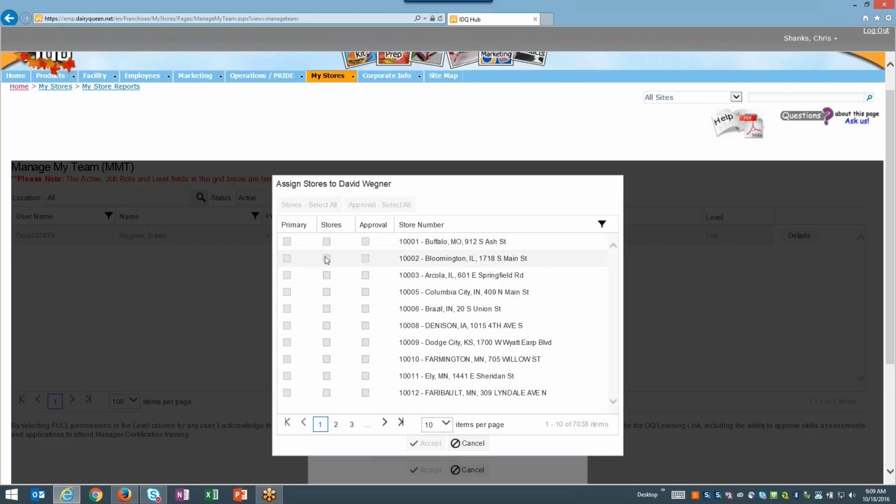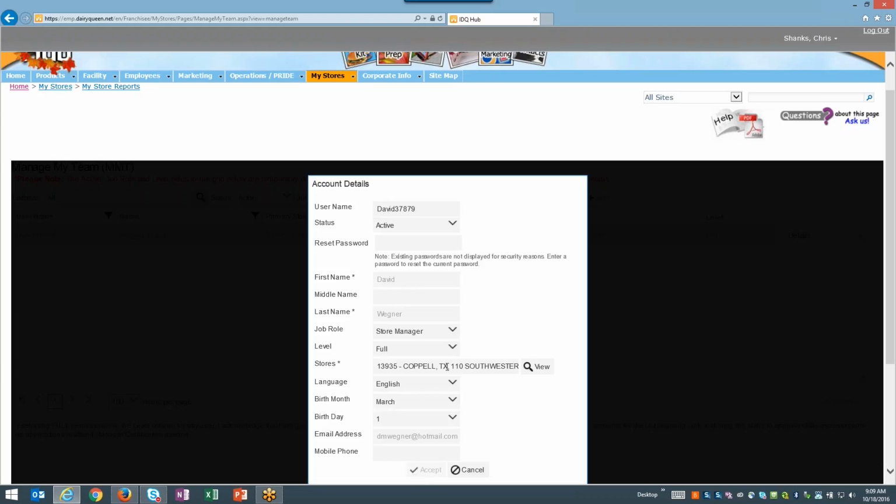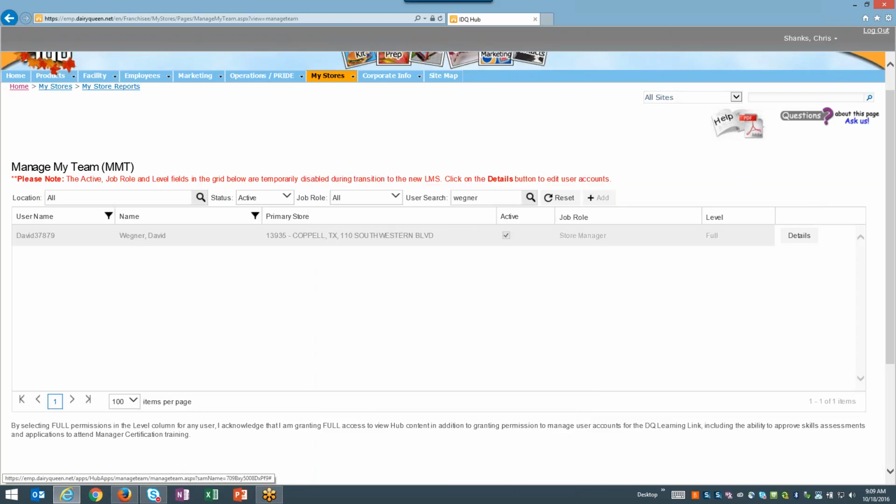If you've got a manager, the reason you'd want them in multiple stores is because if they're an area manager and you want them to be able to run a report in Dairy Queen Learning Link for these 4 stores, then you're going to mark them as being a part of those 4 stores. That's just a way for them to see all of the people in those stores. So I would just click whatever I wanted to, then push the accept button, and then push the accept button again, and it would change David to the new store.